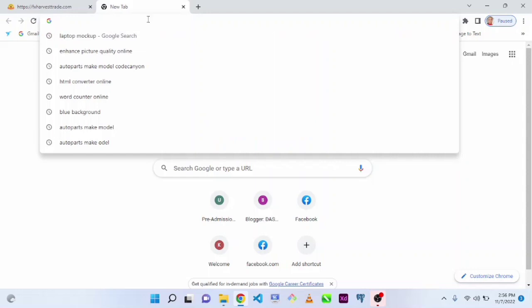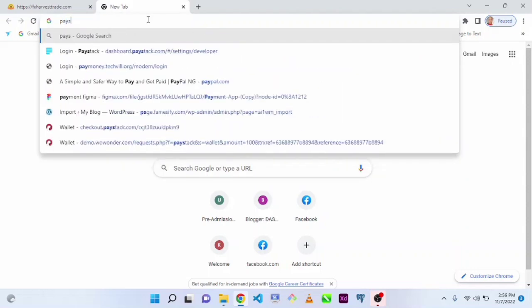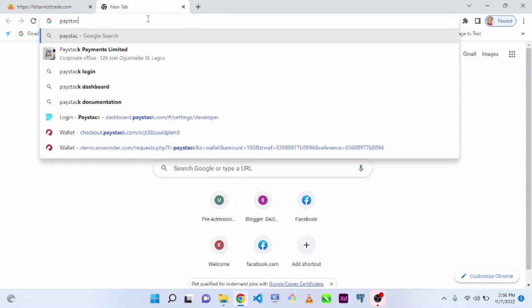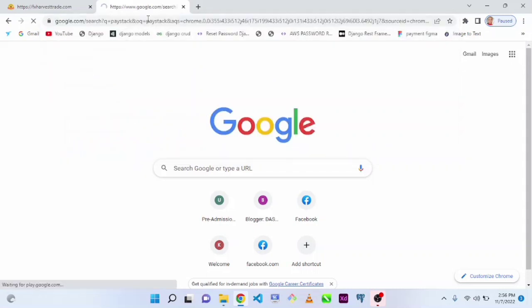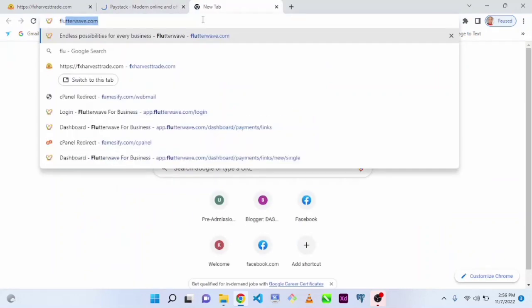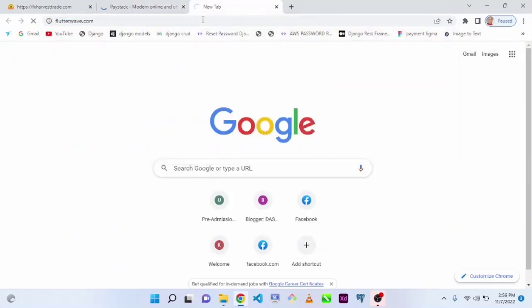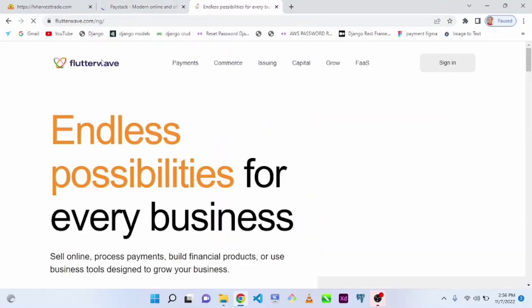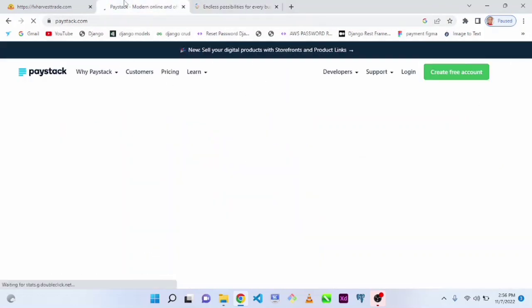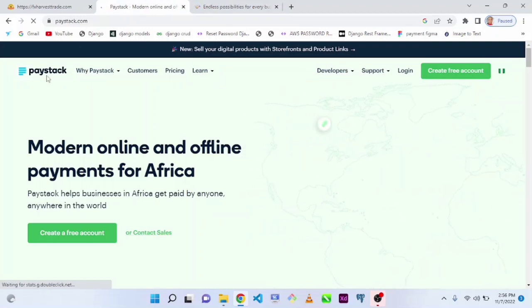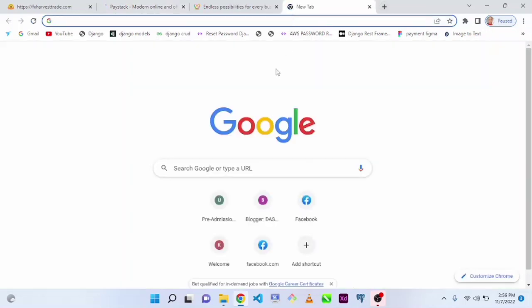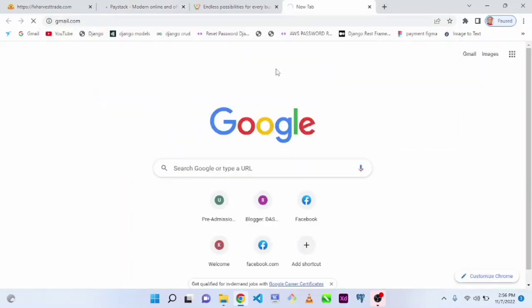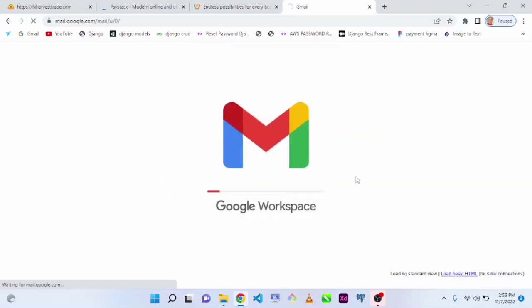So I will open Paystack, go to paystack.com, and just type Paystack on Google. You see Paystack, click on it. Let's go to Flutterwave. So firstly, we're going to talk about Paystack. Right now, I will have to log into my email address so that I can use my email account to open the Paystack account.